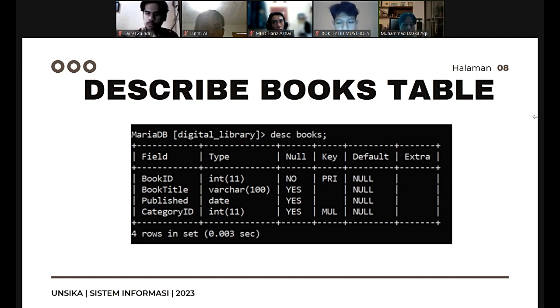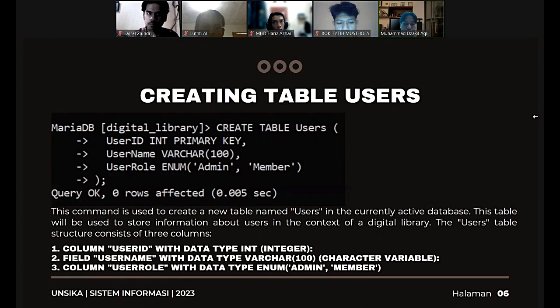Next, creating table user. This command is used to create a new table named user in the currently active database. This table will be used to store information about the user in the context of the digital library. The user table structure consists of three columns.